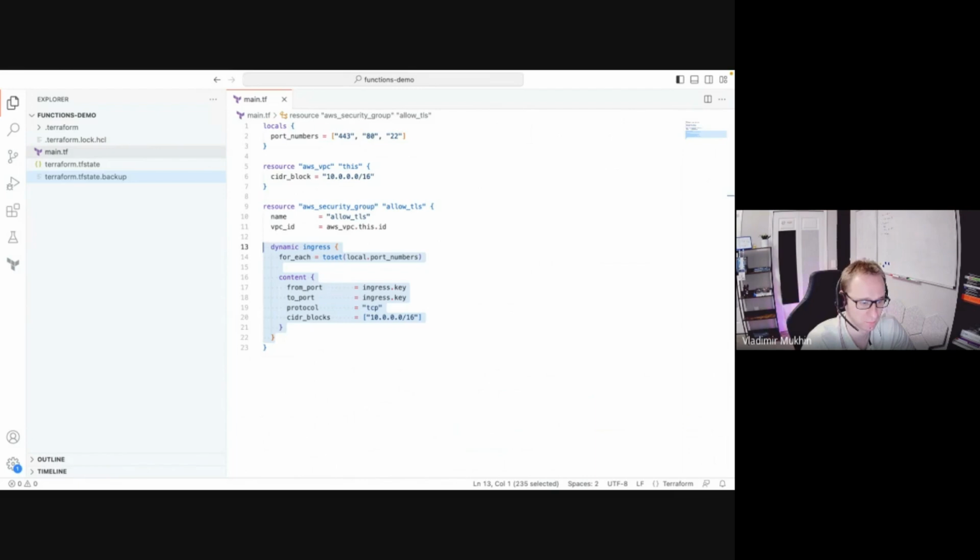The question, actually multiple questions. Is it like a parent dict whose item values are child dicts with additional items? Yes, it's a dictionary of dictionaries. Do we always have to use toSet with the for_each statement? No, we don't have to always use toSet. We need to use toSet only when we want to iterate over a list. Local port numbers, this is what we fixed over here. Any additional questions?